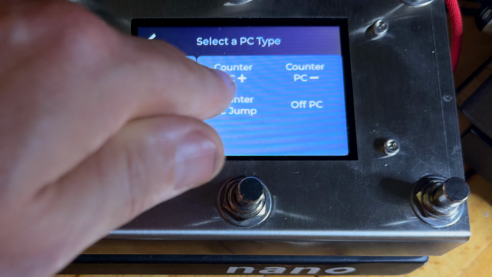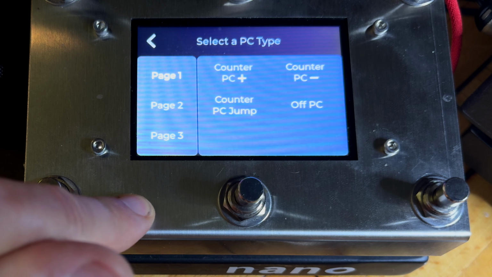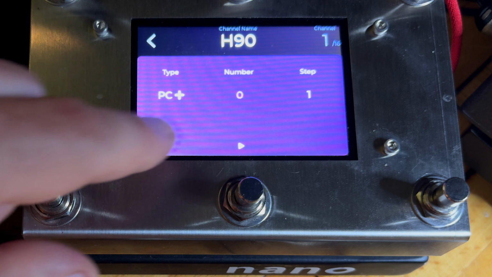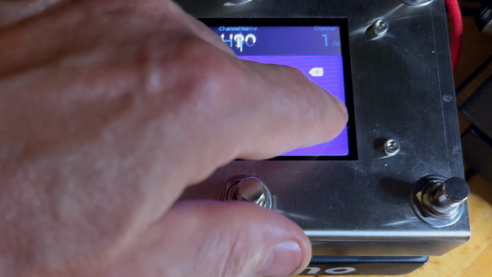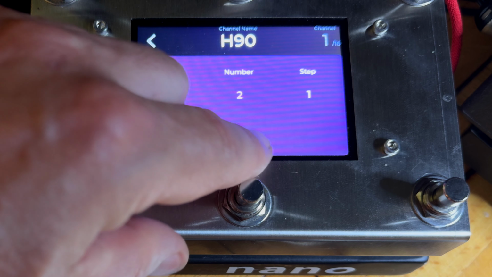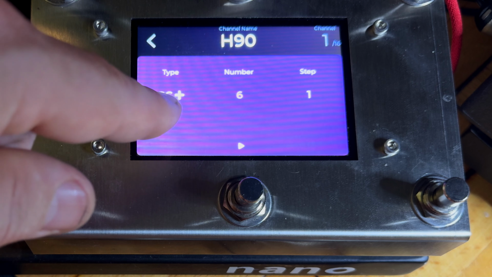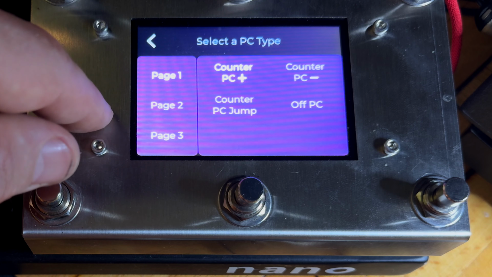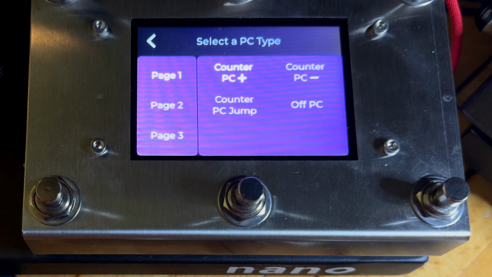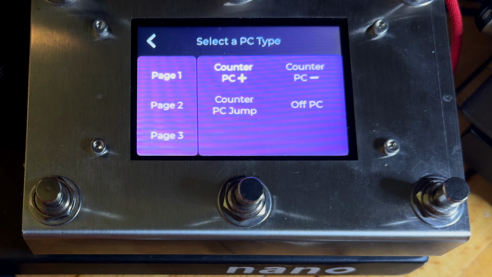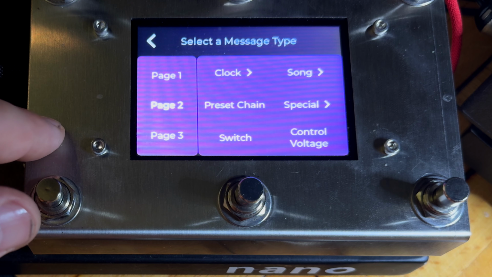And this is PC counter, so you can change the PC counters. It's most useful if you want to browse your presets, and you can count them from, for example, 1 with this step 1 counter, so it will send counting PC into these devices. Okay, counter PC jump works the same way, and off PC I think is supposed to work the same way.